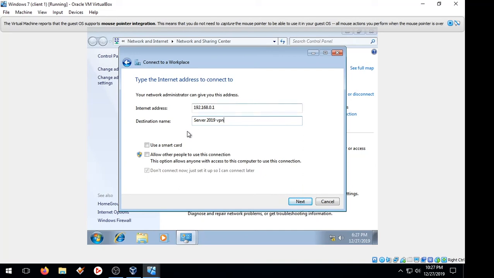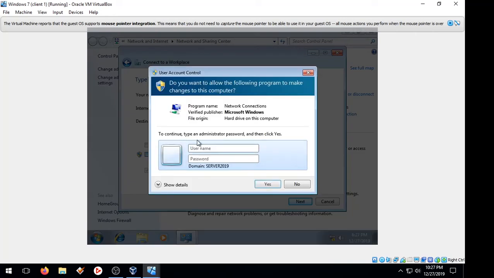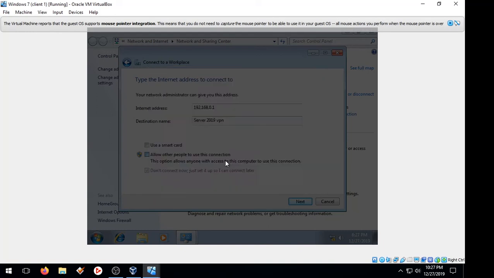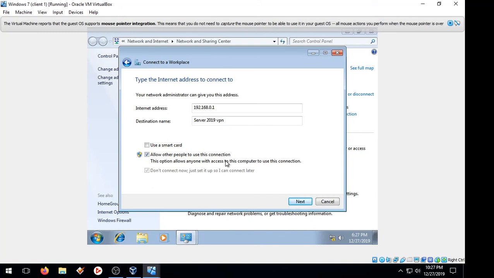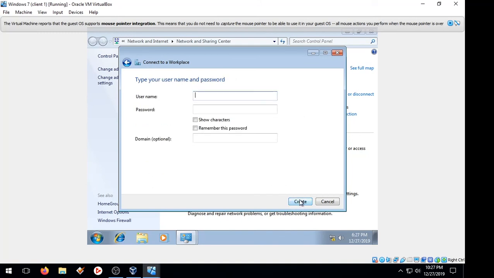And we're going to select the option Allow other people to use this connection. This option allows anyone with access to this computer to use this connection. I'm going to click that, and we're going to tick the box. It's going to ask me to log in as an administrator, so I'm just going to enter the credentials, and now we press next.